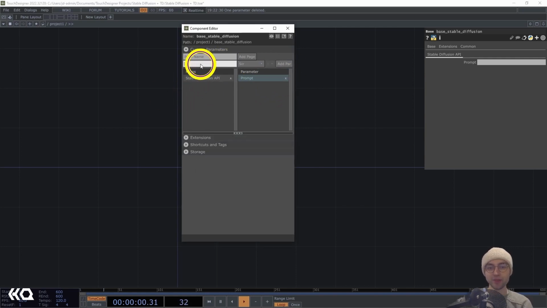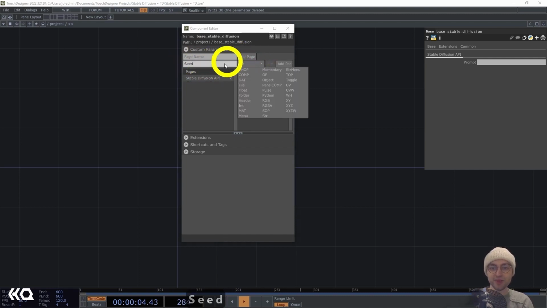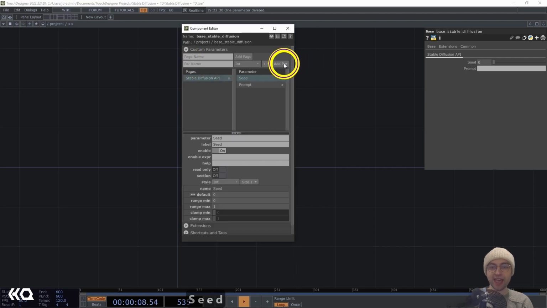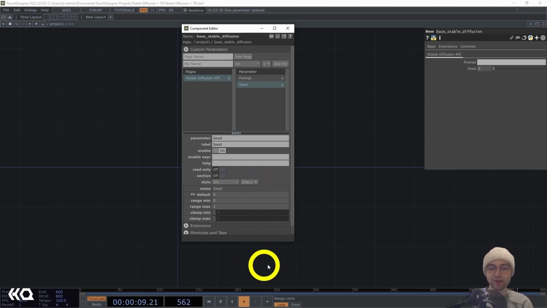For our next parameter, we're going to add one called seed, and this is going to be an integer rather than a string. I'm going to click add parameter, and then I want that to fall below the prompt. So I'll move that down below the prompt, and we're just going to leave all of the range settings for that one alone because it can actually have quite a wide range of values.